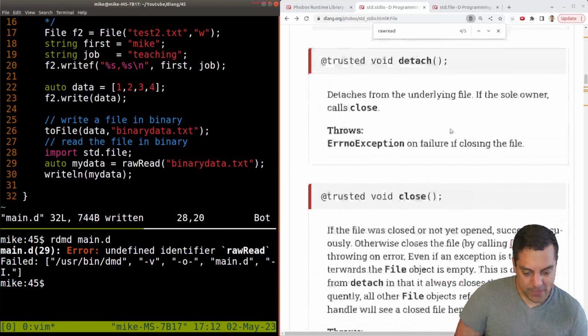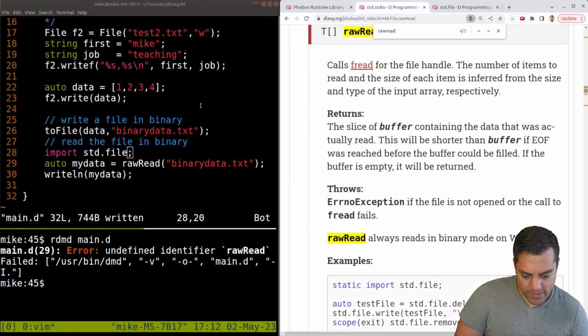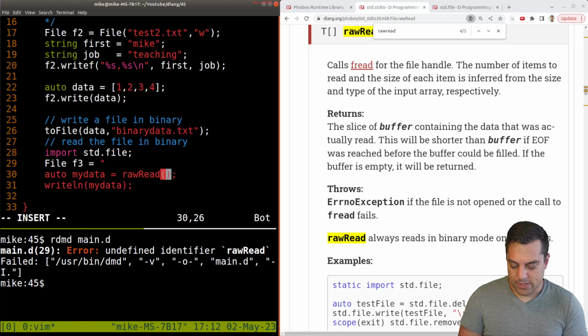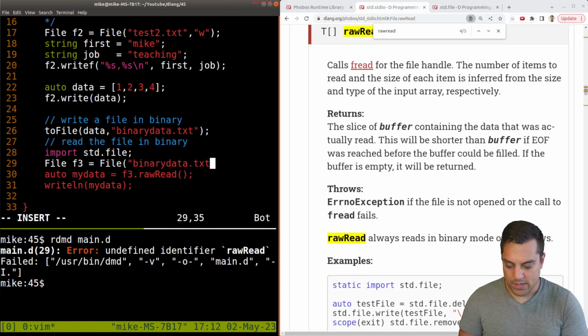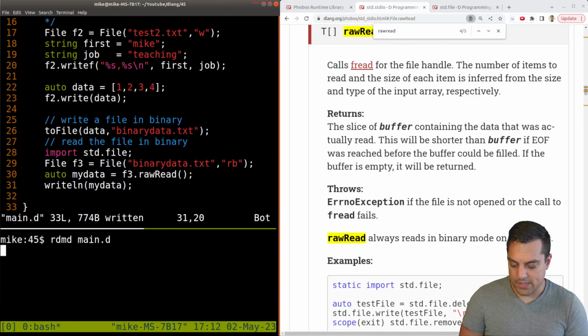So let's back up a second, find our file structure, and then raw read. Okay, I guess I do have to do this through a file. f3 equals, and then we'll say what the file is. This makes it a little bit easier. Let's just do f3 dot read, binary data .txt, that we're opening up for reading in binary mode. Okay, so that wraps things up nicely. Let's give that a try.